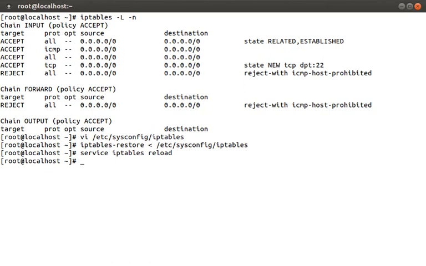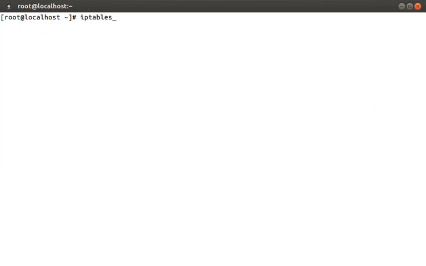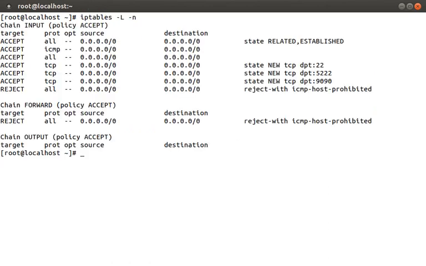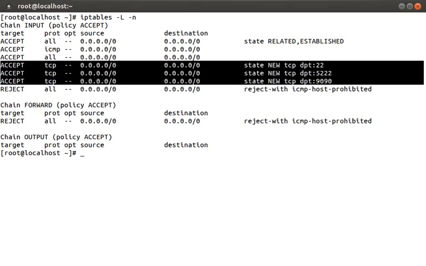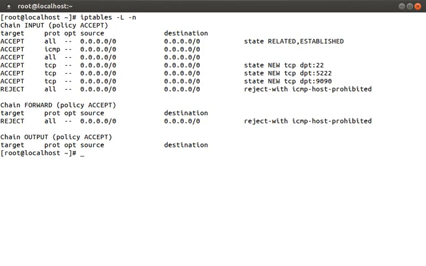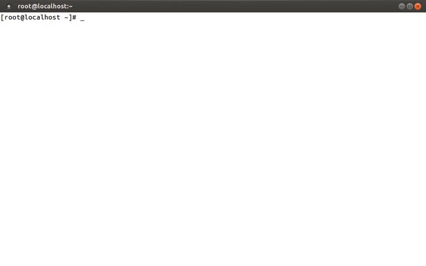Now we can verify the changes took place by running iptables -L -N again. As you can see, our new rules are active. Next, I'm going to install MySQL server. This step is not required, as you'll see later, but I just wanted to review it just in case you're interested. First, you'll run yum install mysql-server.